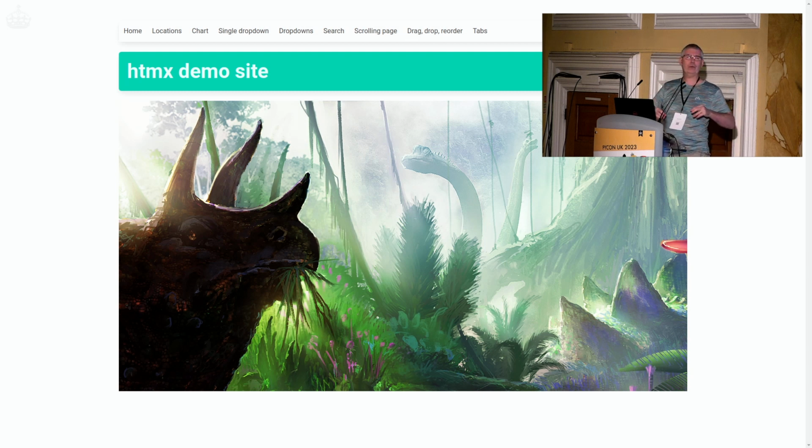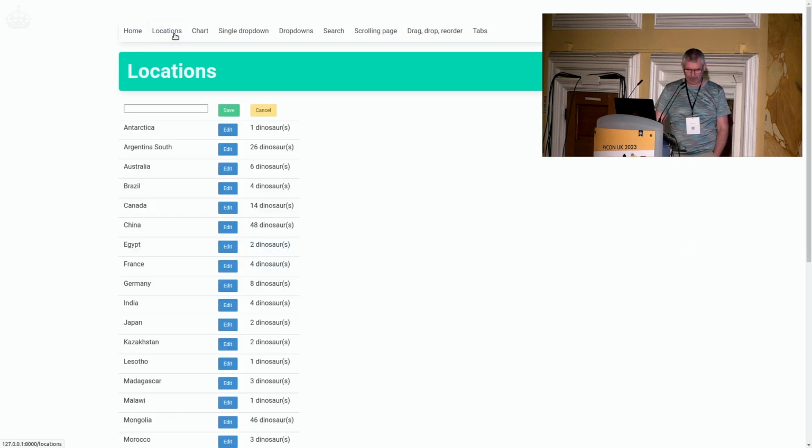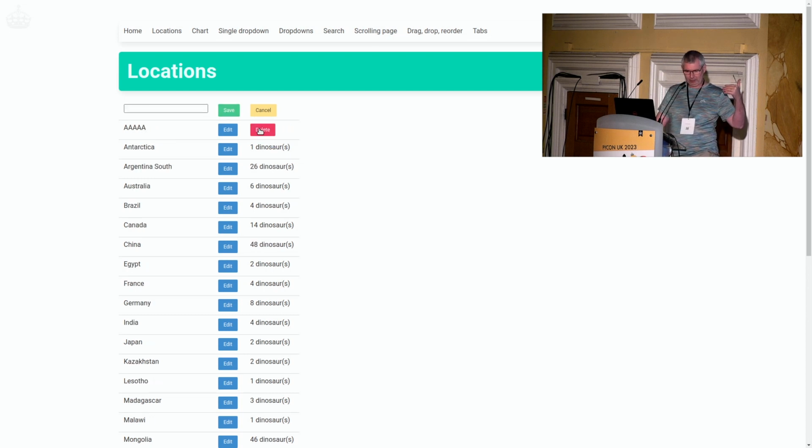So I'll show you some of the functionality, just so you can see what you can do with htmx. And then we'll look at the code that's behind it. Okay, so it's a little database of dinosaurs that I found somewhere that I had a bit of fun with. It's nothing serious. First of all, we've got some locations. I can add a new location, and it just gets added to the list. And I can delete it again. It asks for confirmation. Are you sure? Yes.